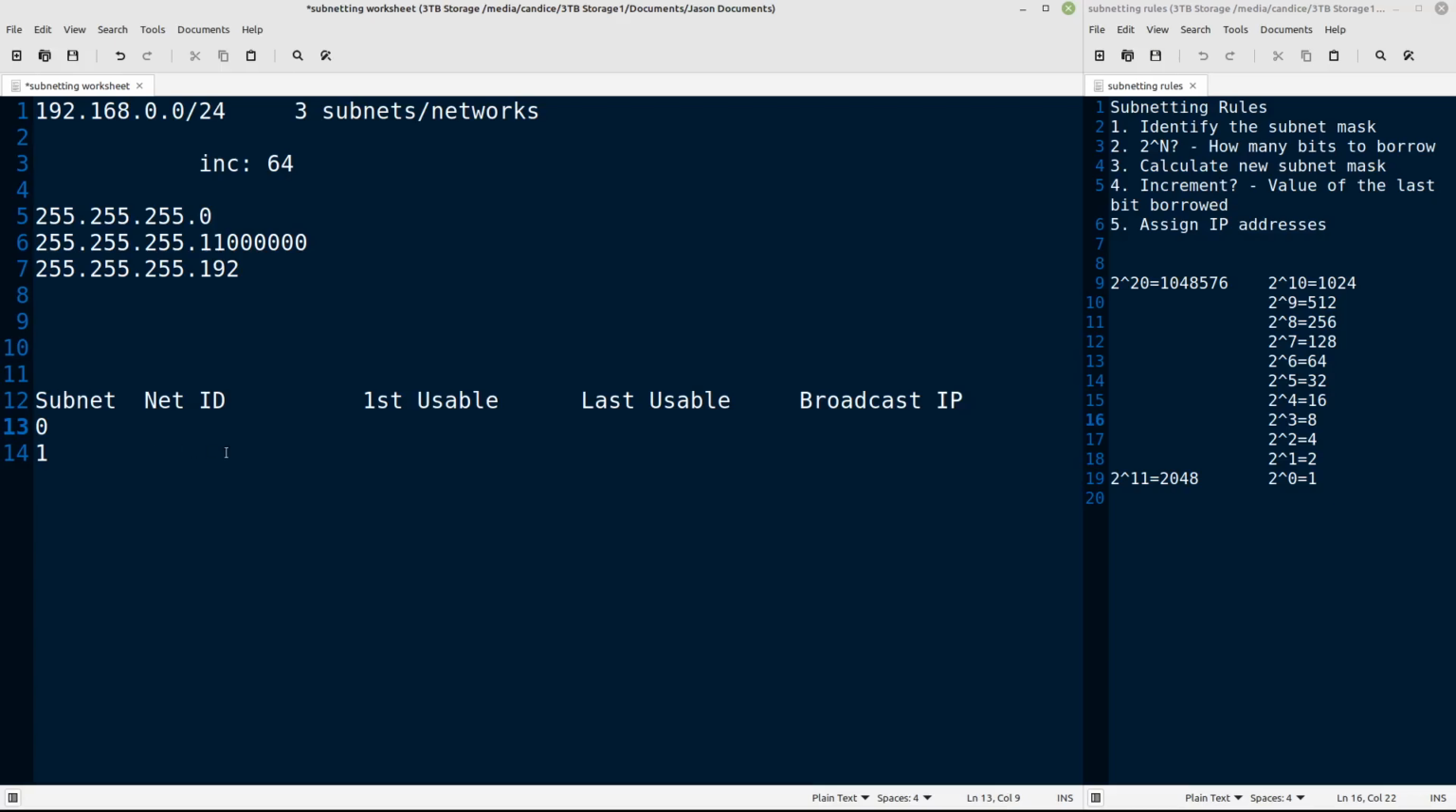So the network ID for subnet 0 is still going to be 192.168.0.0. We're incrementing by 64. We're incrementing in the 4th octet this time. So that's going to be like that, and incrementing by 64 again, and one more time, right? We actually get 4 subnets. There's all 4 there.